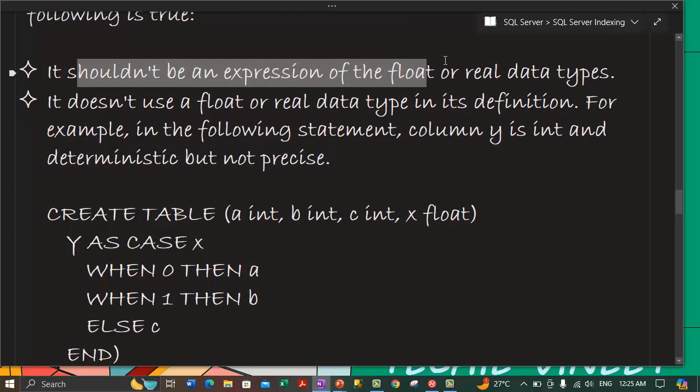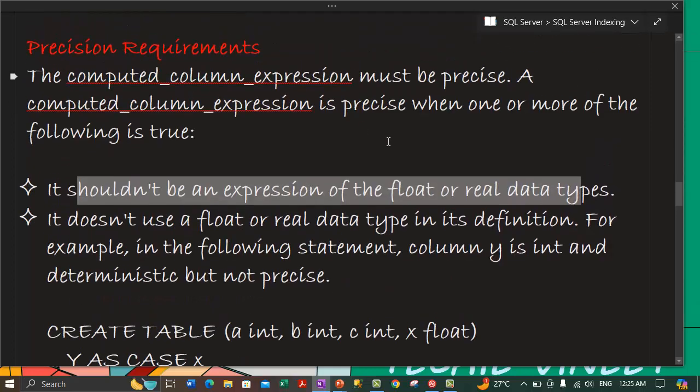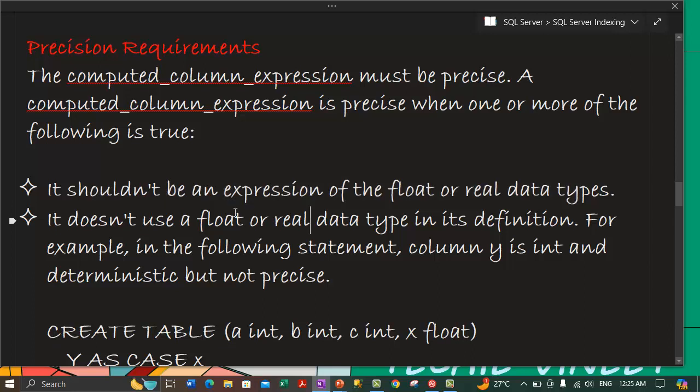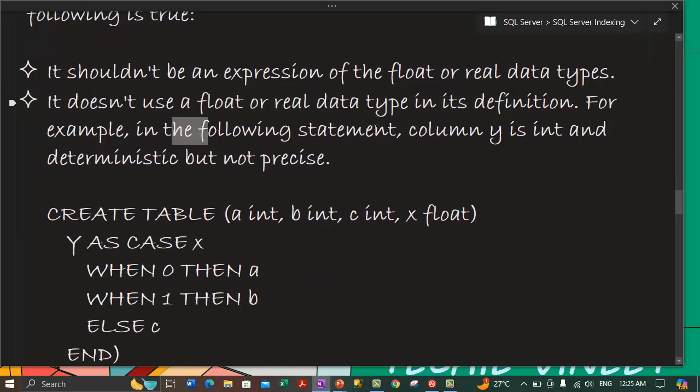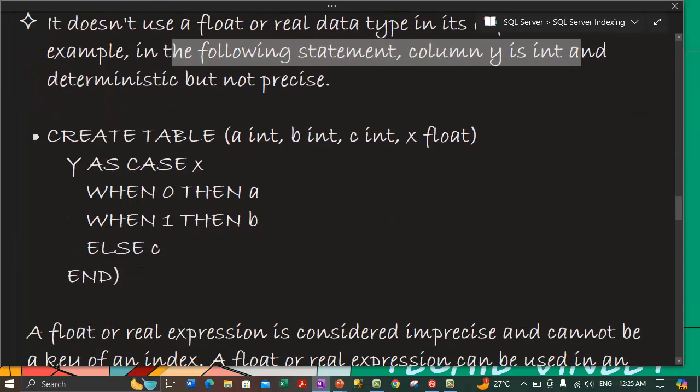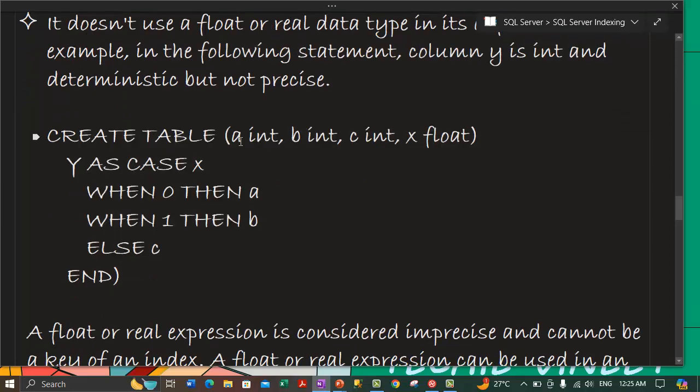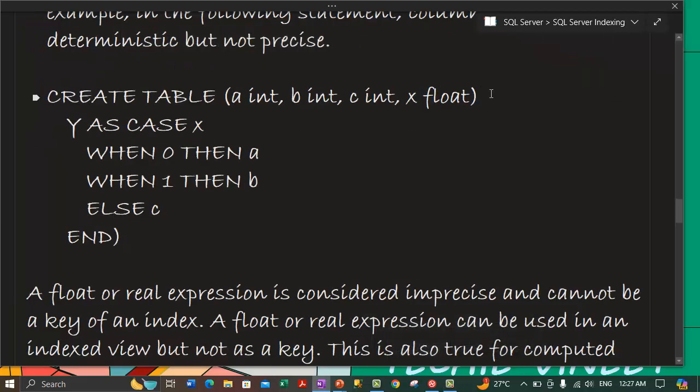It shouldn't be an expression of a float or real data type. So an expression can be precise if it does not use a float or real data type, and it doesn't use a float or real data type in its definition as well. For example, let's consider this statement where we are creating a table. So guys, there is a little bit of correction to the code. Here we don't have a bracket, so instead we have a comma. We have the following columns: A is an integer type column, B is an integer type column, C is an integer type column, X is a float type column.